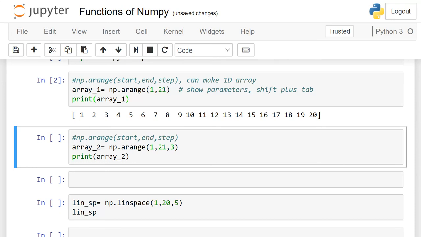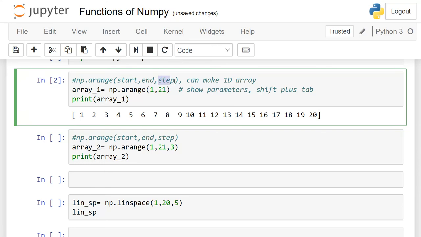So when I execute it, you will see the output is in the form of a 1D array, but it starts from 1 to 20 because 21 is exclusive. If you want to make a 1D array of 1 to 30, then you have to take 31, because 31 is exclusive. Here is the 1D array and we did it with the help of the arange function. How simple is it?